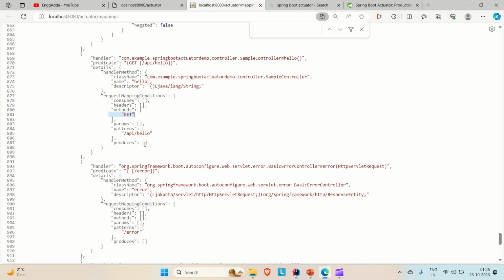So this is the help of the mappings endpoint, which helps us to monitor and manage your APIs. So let's say if you're missing the parameters, or if you're missing the headers, you can come here directly and see, and according to that you can correct your APIs, right? So this is the help of the mapping endpoint.